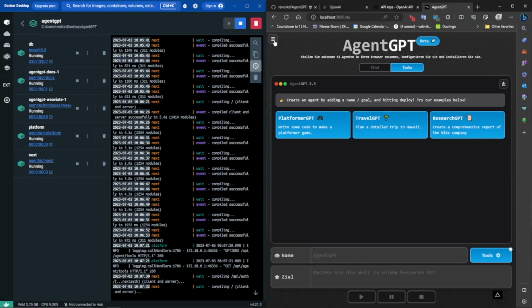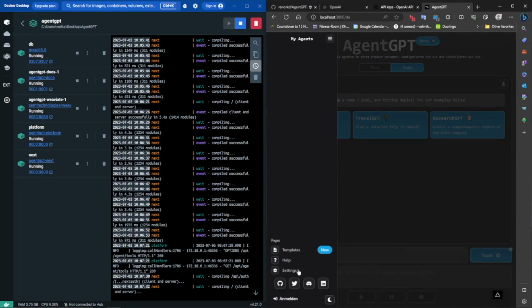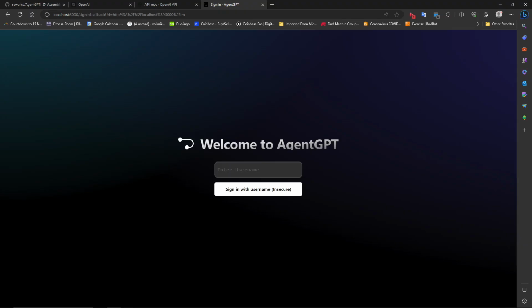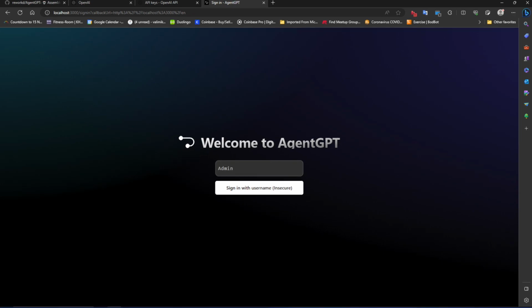And in order to use it, we will need to first go to the login. In my case, it's in German, but it means login, and you just click on it. So once it's open, you will go to this window. Here you can type in any username and then press enter or click on the sign in with username. And that's all that you have to do for sign in. In my case, I type in admin and then just press on the sign in. Once you're signed in, you can basically start using AgentGPT.